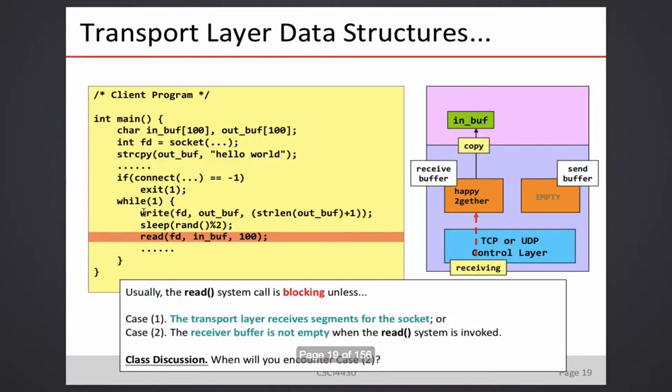Now, let's say there's a happy together message coming in. So what should you do? You are the kernel. You will copy this message to the input buffer. Oh, by the way, if the input buffer is not big enough, there may be a chance to break this message in two. Okay? So this is the basic workflow.